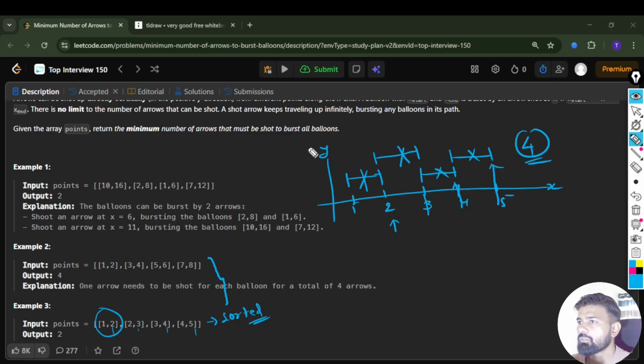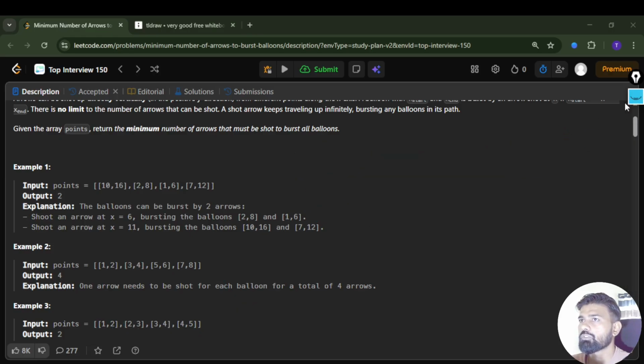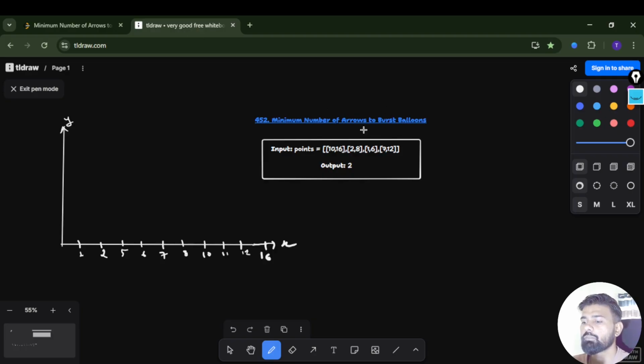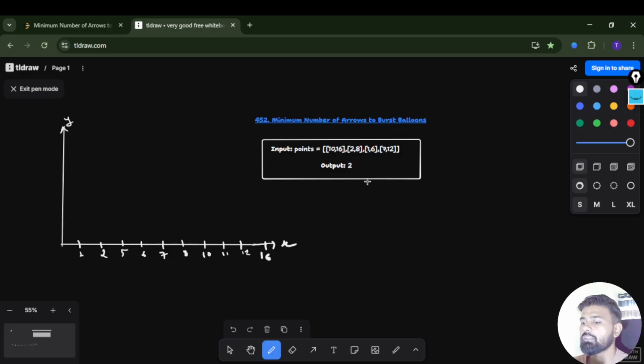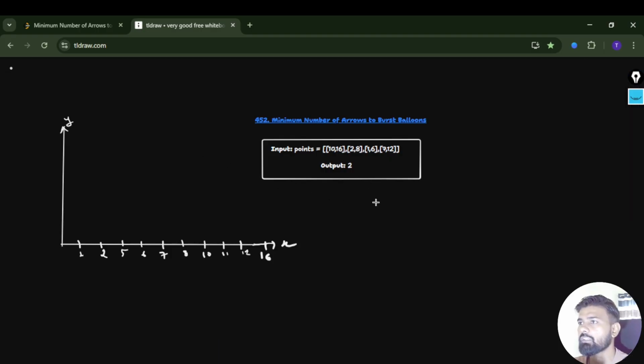So this is the approach we have to follow. Let me quickly jump to the board and we'll discuss this approach in detail. So this is the problem statement where we have 10, 16, 2, 8, 1, 6, and 7, 12. The first step, as we have discussed, is that whatever data we have, we just have to sort it based on end value. From the given array, we will consider 2, 8, then we have 1, 6, and at last we have 7, 12.